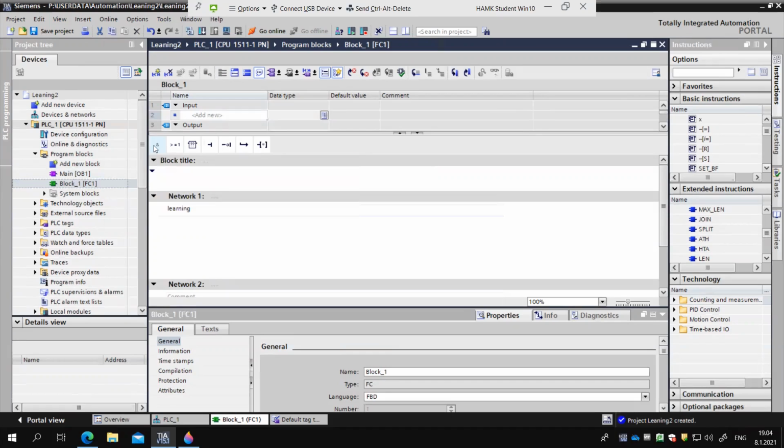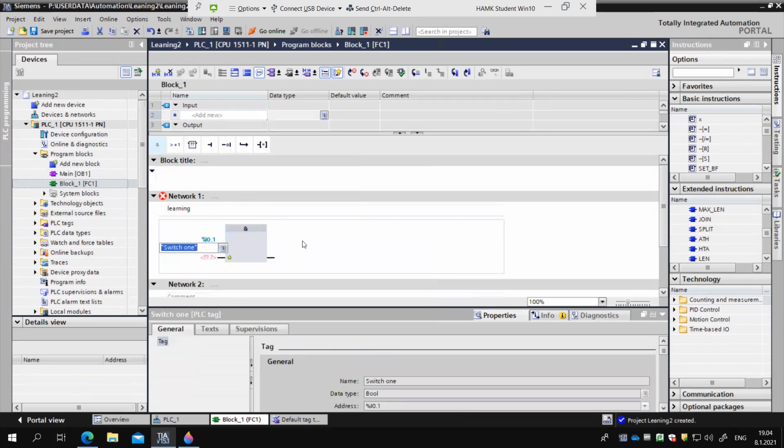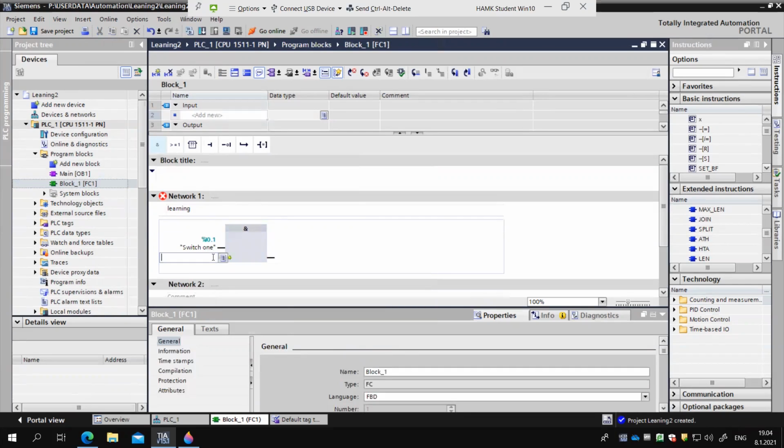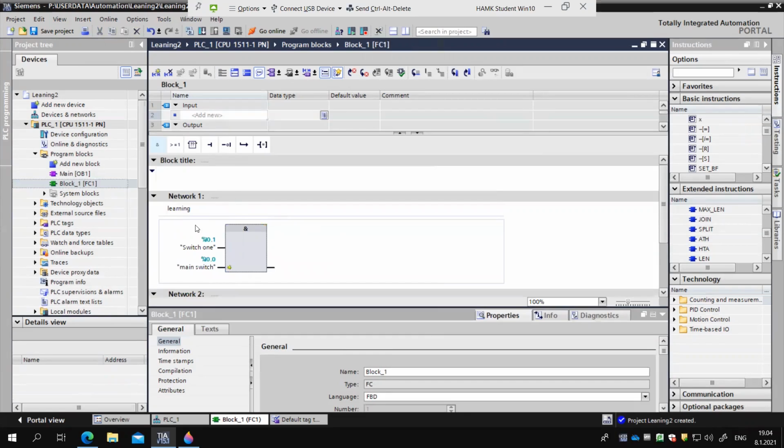building our program. So we have an AND gate. So the first AND gate, let's put the first switch. And as you start writing, this tag table will actually suggest all the possible inputs that you have inputted. So here is switch number 1, and then we have, let's say, the main switch as well. Of course, the main switch has to be there.